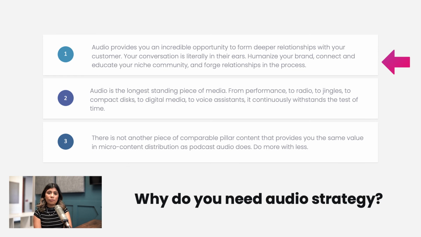These are the group of people that care most about what brands stand for, how they socially interact, and really what they're about before they even want to spend dollars. So hosting thought-provoking conversations really humanizes your brand and allows you to connect and educate a niche community. And you get to forge relationships in the process.